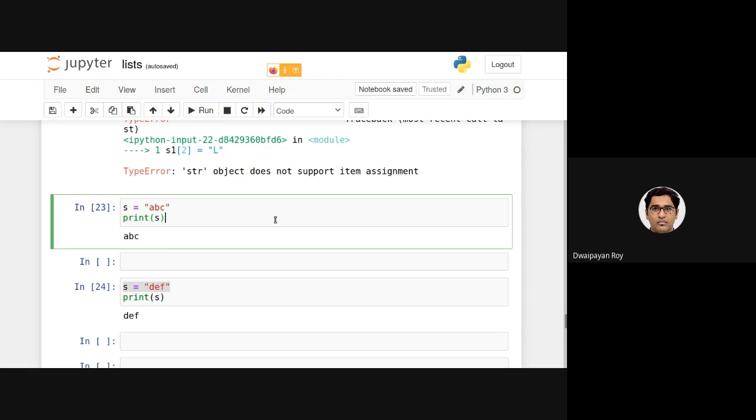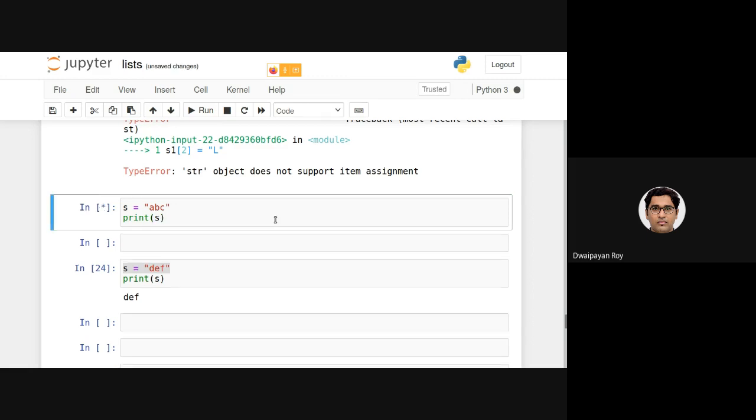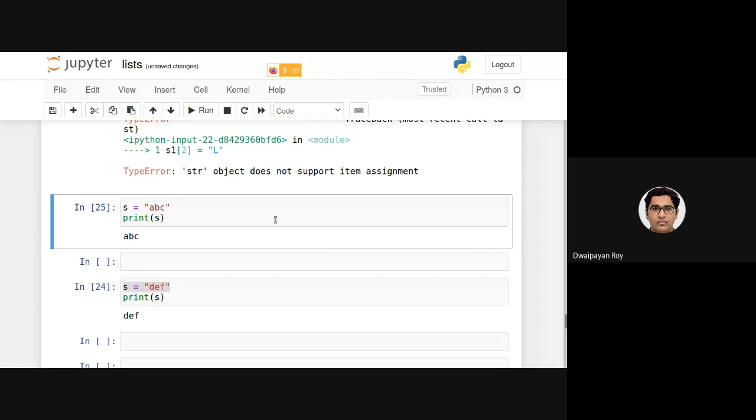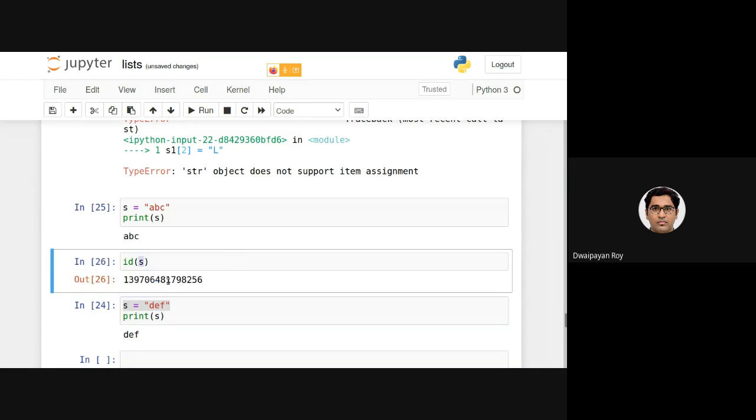Now, although it might seem a little bit hard to understand, let me show you one thing: how to check whether a variable is identical to another variable or not. There is a function called ID, which is the short form of identity. If I specify the name of a variable here, it will return a large integer. And this integer roughly specifies where exactly this object is located in the memory.